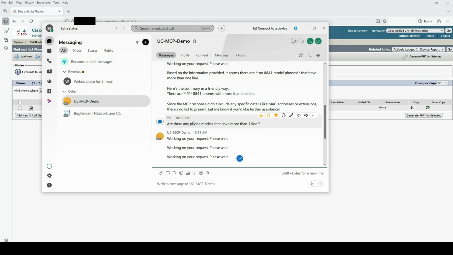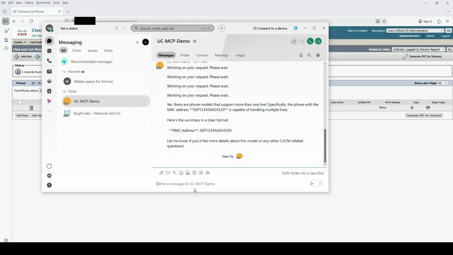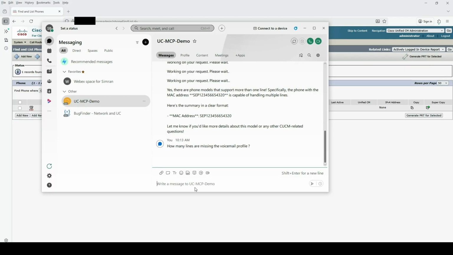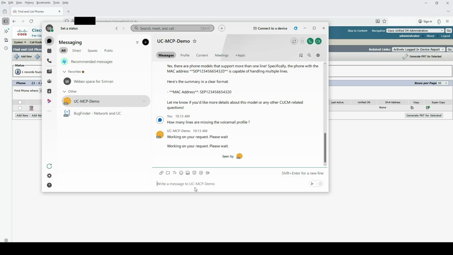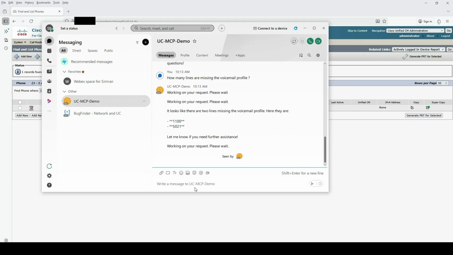Let's try the second one, which is about the voicemail. How many lines are missing the voicemail profile? Let's see if it's able to do that, because this is our second use case, which we were able to successfully demo through Claude Desktop. Okay, so it's given us two lines, 1100 and 5021, which are missing the voicemail profile. So let's see if this is correct.